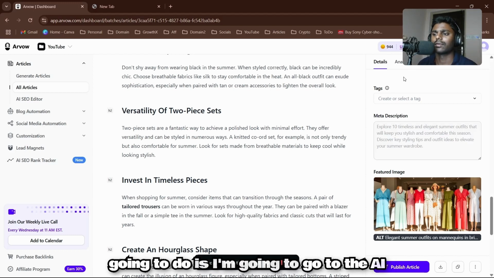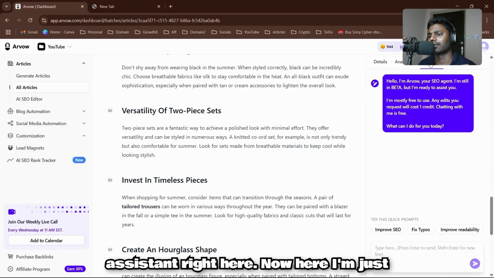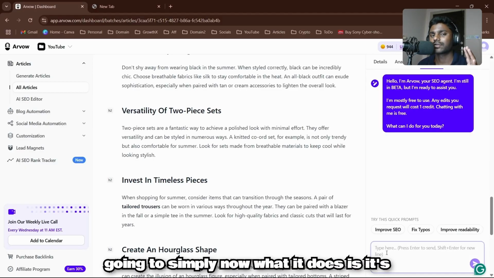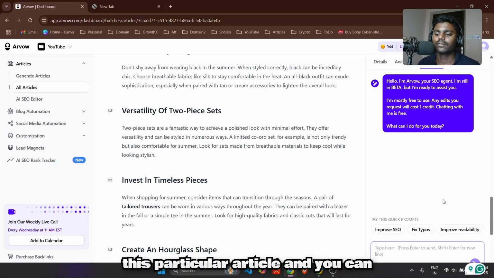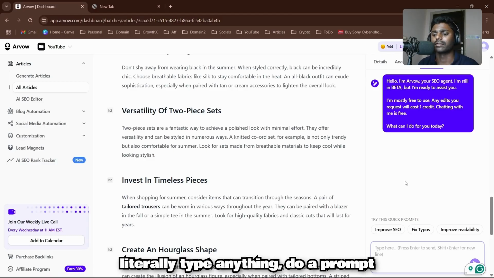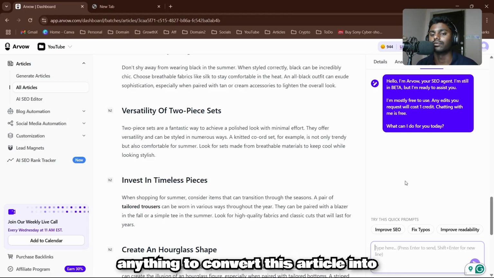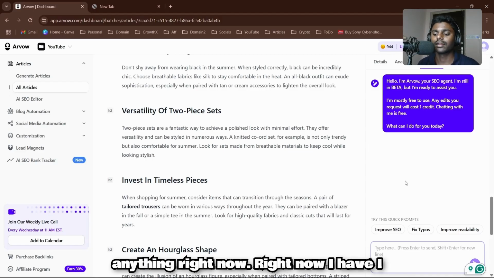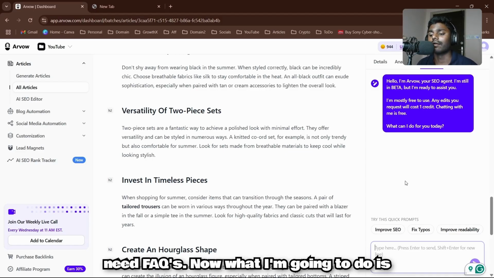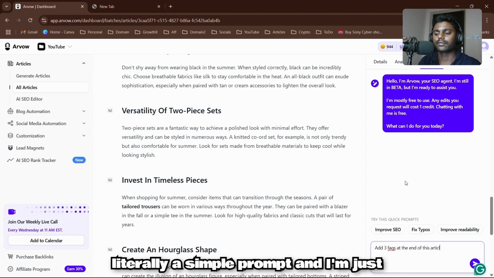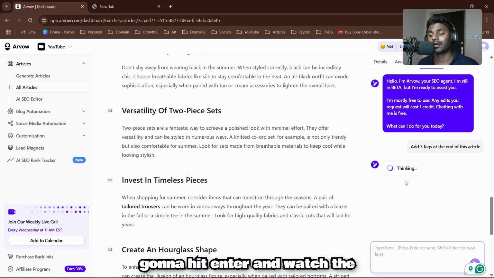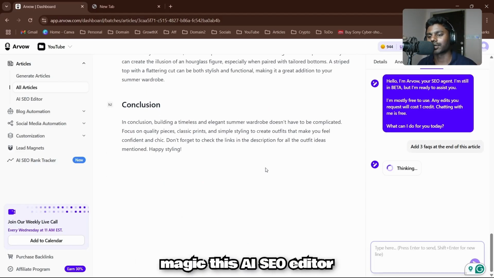So what I'm going to do is go to the AI assistant right here. What it does is take into consideration this particular article, and you can literally type anything, give a prompt to convert this article into anything. Right now I need FAQs, so I'm going to add 3 FAQs at the end of this article.